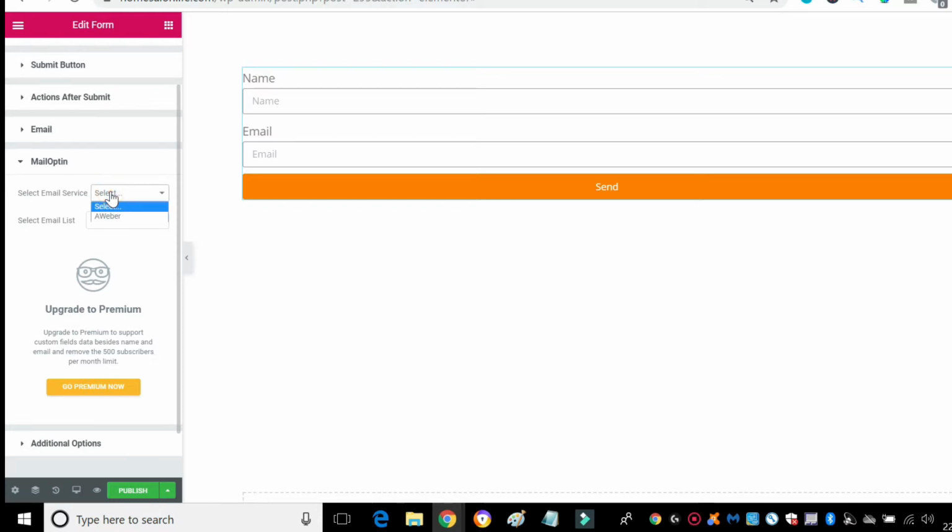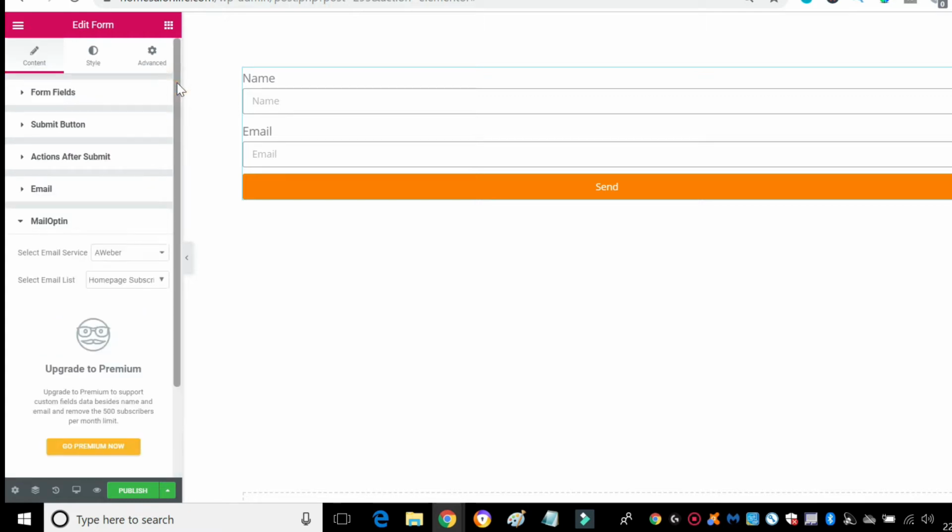So we select our email service. I've only got Aweber connected. And then select email list, and we just add whichever email. I've got different ones in there for different products that I promote. So you just connect that up to your autoresponder sequence that you've created in Aweber. And that's it. Publish that and you're done. That is how I use Aweber with Elementor Pro.